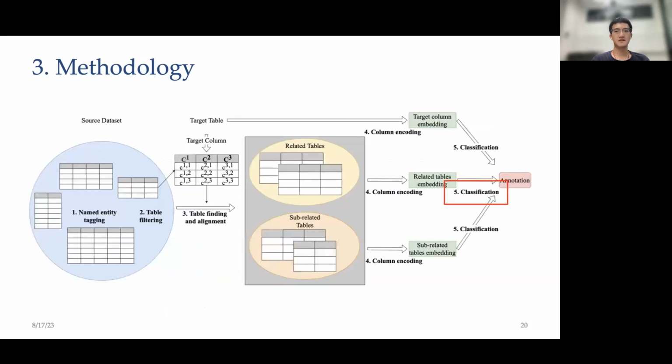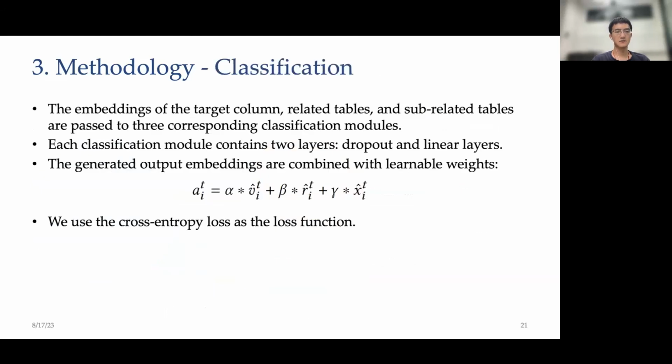The final step is classification. The embeddings of the target column, related tables, and subrelated tables are passed to 3 corresponding classification modules. Each classification module contains 2 layers, which are the dropout and linear. The generated output embeddings are combined with learnable weights alpha, beta, and gamma. We then use the cross-entropy loss as the loss function to train the model.